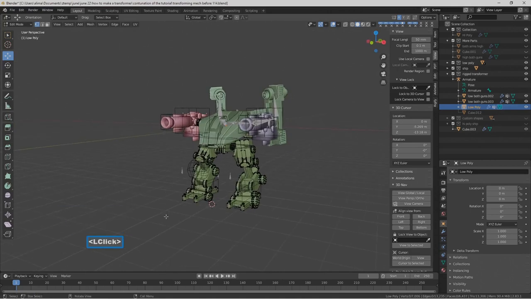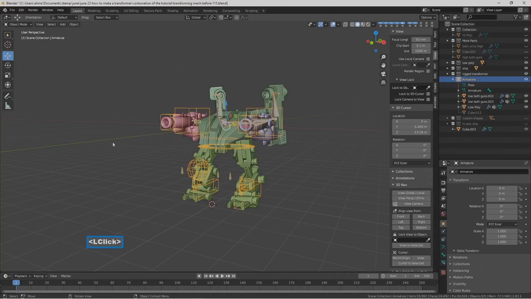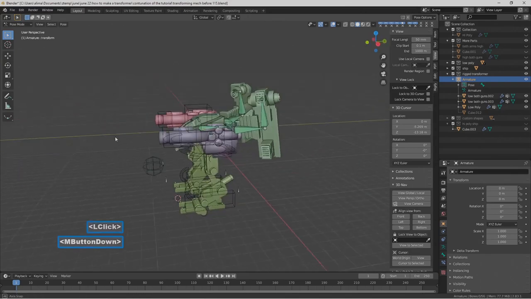So I'm going to left click to deselect. Then I'm going to go to the upper left, go to object mode, then left click to deselect. Okay, there's another issue that I want to address, which is when we select the armature and then go to the upper left to go to pose mode.